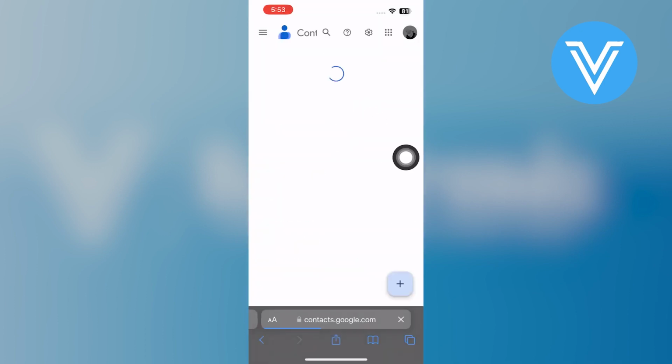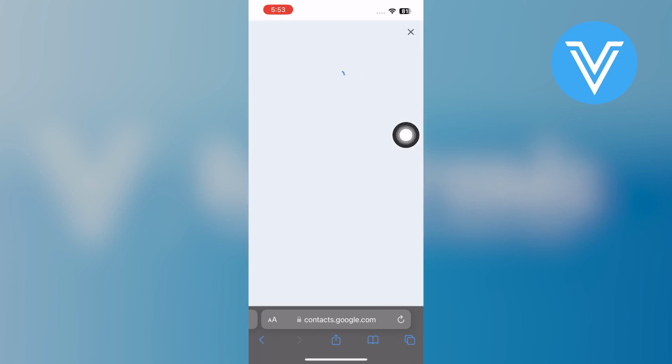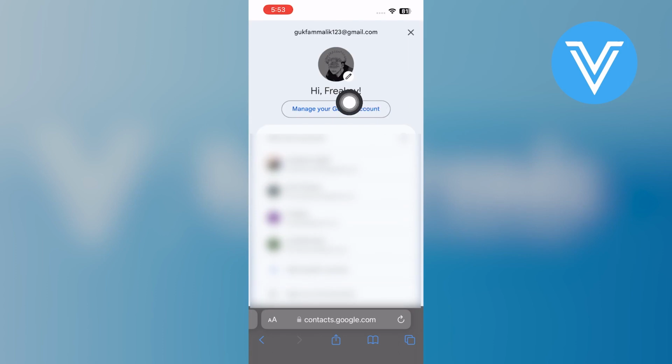Now, click to open up Google Contacts from here. It will take you to your Google Contacts file. You can see the contacts that you added to your Google account. Then, tap on your profile icon from the top right corner. Now, tap to manage your Google account from here.